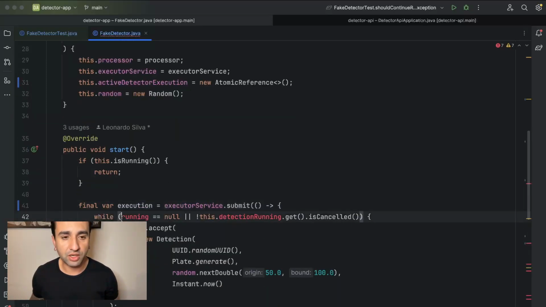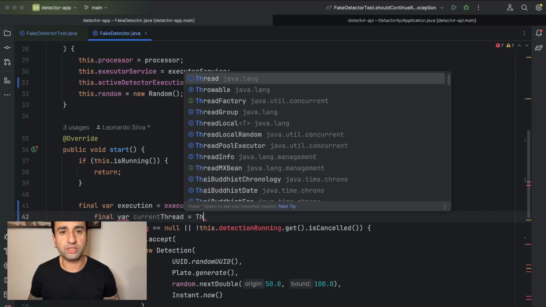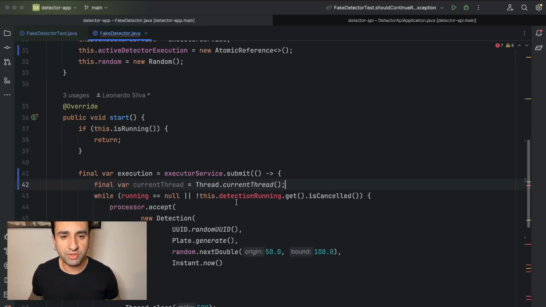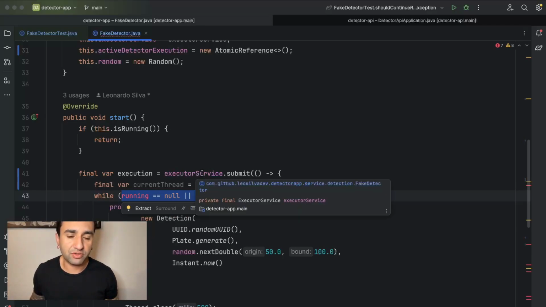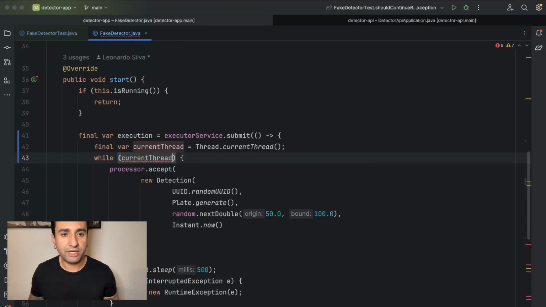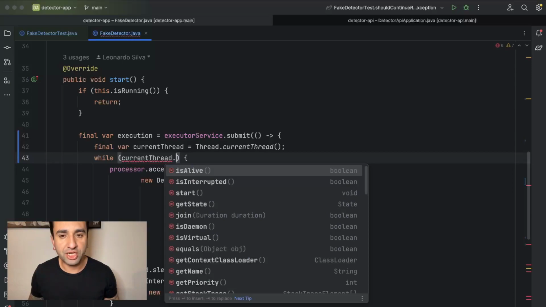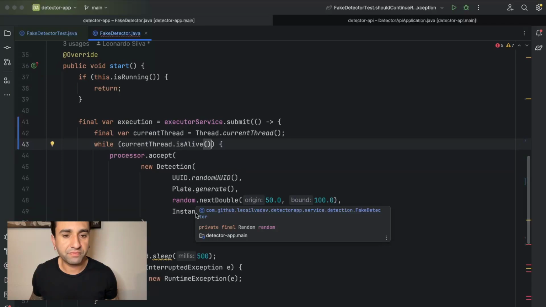We are going to basically come and say, hey, let's get first the current thread, which we get from Thread.currentThread, because this logic here is a bit agnostic from the thread itself. It doesn't know which thread's running until you really get it. Because the thread which is running this code comes from the executor service, right? Which is like a pool, or has a pool of threads. So we basically get the current thread and we check if it's alive. If the thread is alive, we are going to keep running this while forever.